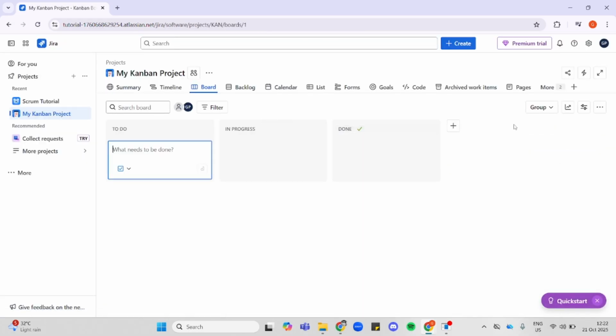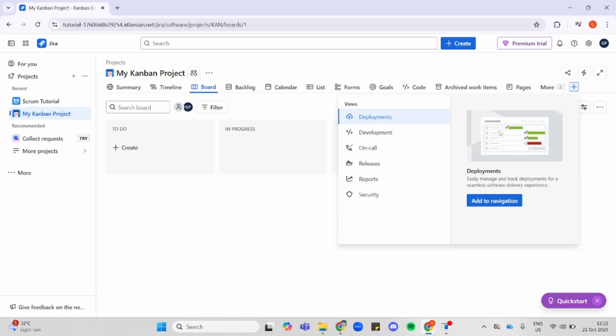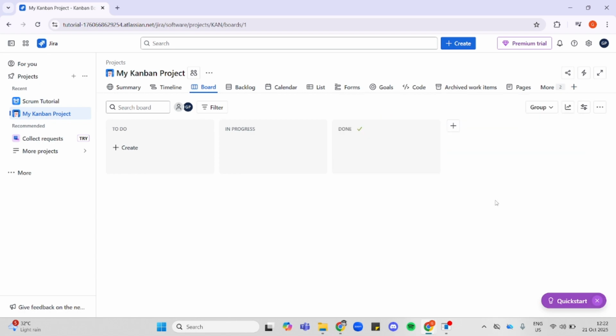In this new tab, click on this plus icon at the end of your navigation menu, and this tab will open. In here, you can see your Releases tab right here, so click on it and click on Add to Navigation right here.